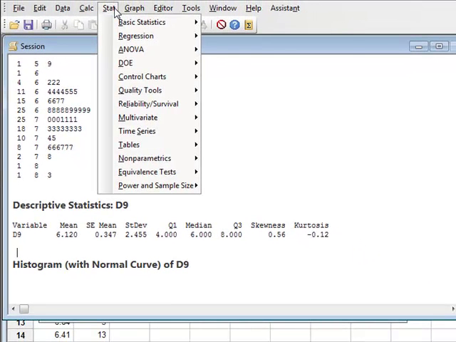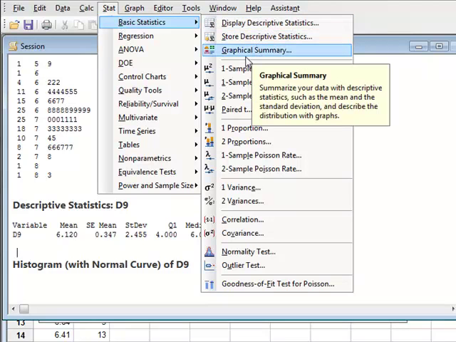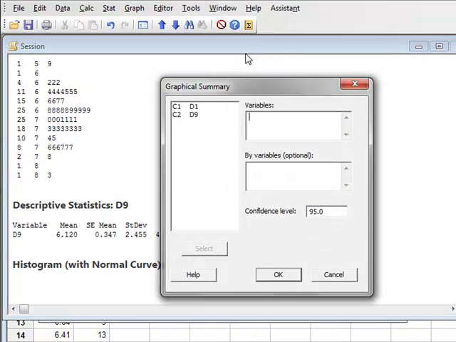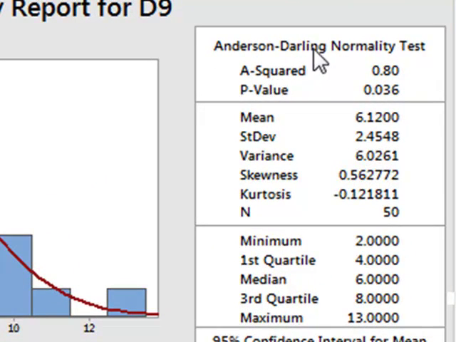We can also use the graphical summary available within basic statistics. Basic Statistics, Graphical Summary. And again, we will choose D9, where we can see we have got a mixture of the graphical and numerical results. Again, we have the histogram with its normality plot. We have a box and whisker plot for the data. We also have now confidence intervals for the mean and median value of the population from which this data was drawn. It also gives various numerical analyses of the data.